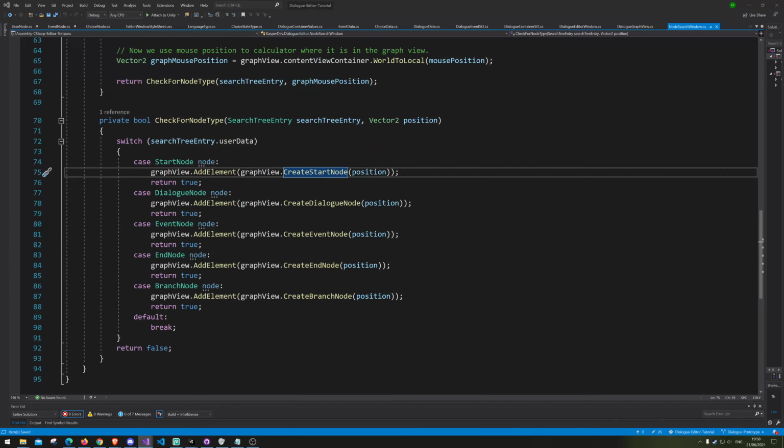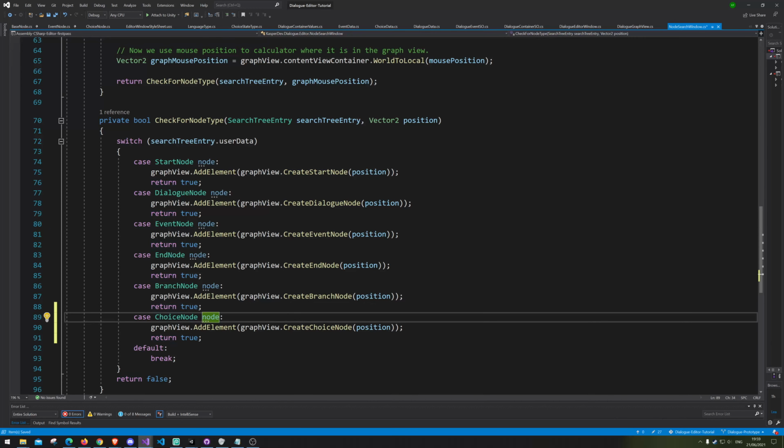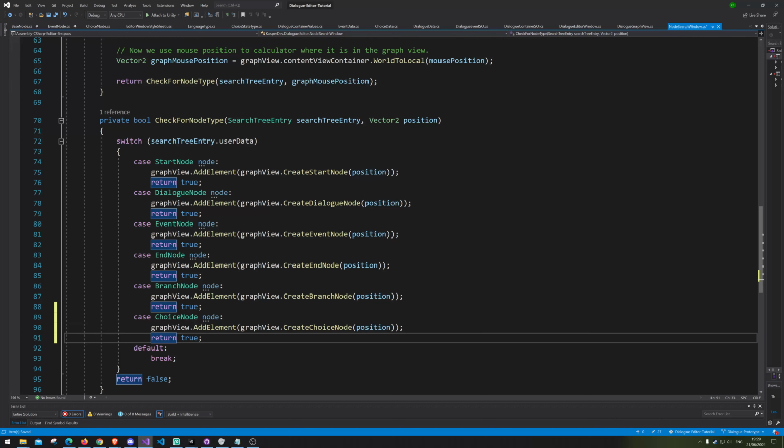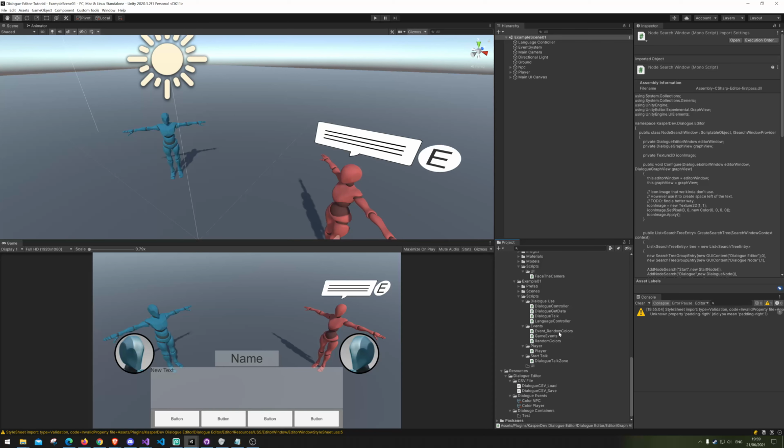Yeah, so we just need the slash butcher. That's literally just choice node, and it checks if you created a choice node. That is pretty much it. So let's save that and go back here. Now in theory we should be able to actually create it.